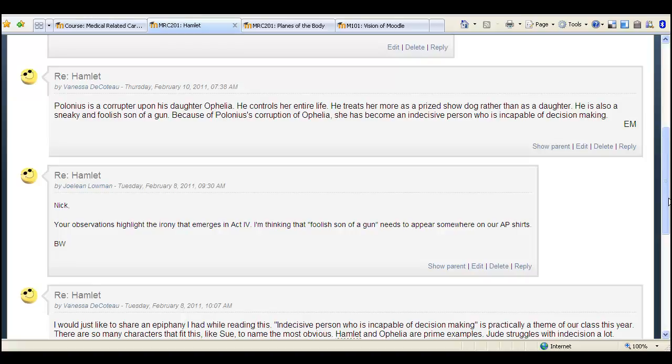Forums allow you and your students to communicate with each other at any time from anywhere with an internet connection. Students don't have to be logged in at the same time you are to communicate with you or their classmates.